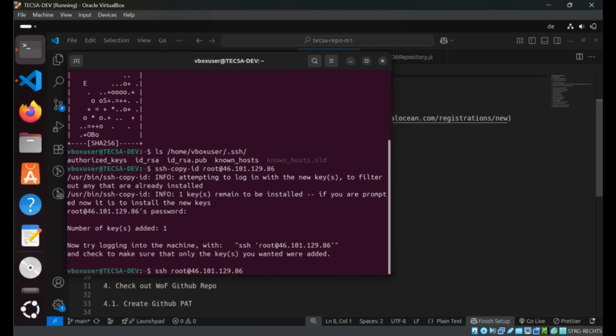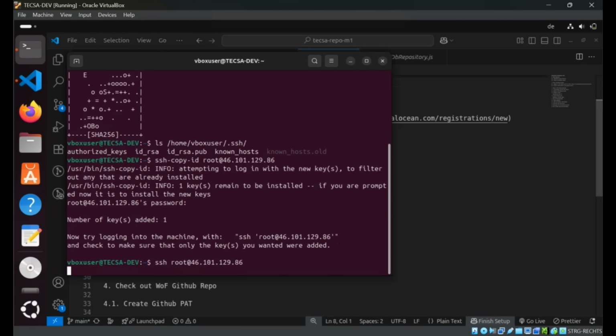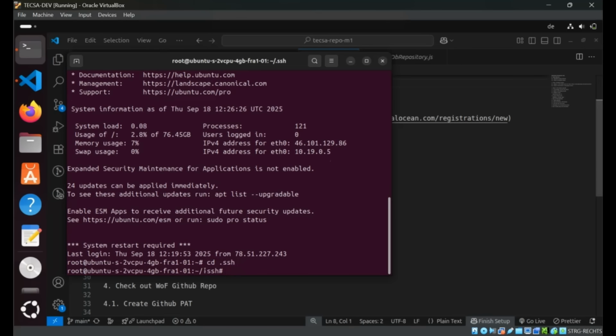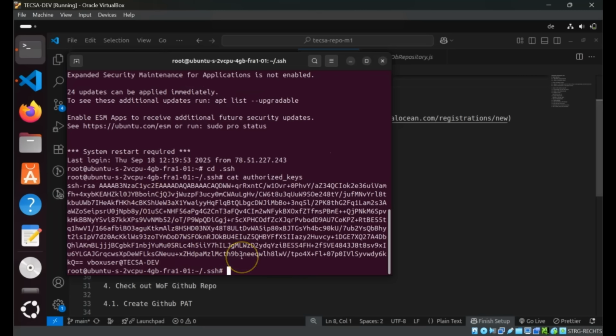After adding the key, we can now connect using SSH without password. Here we are logged in without password. And we can check where the public key is. We change to the .ssh folder. Then here you have a file called authorized_keys. We can show the content. And here is the content of the file. This is the public key we copied.